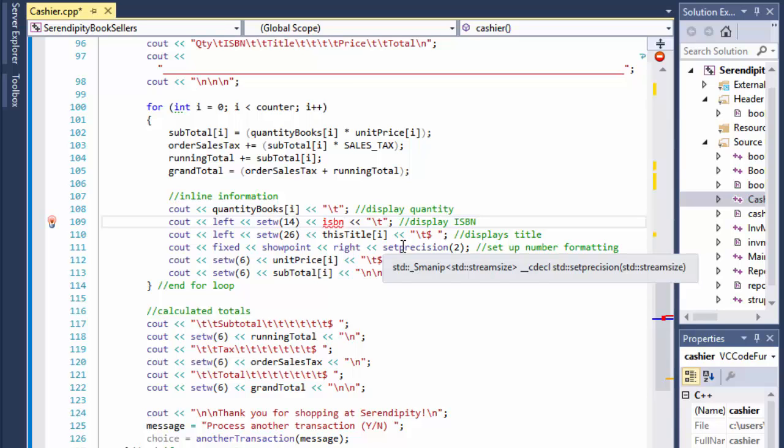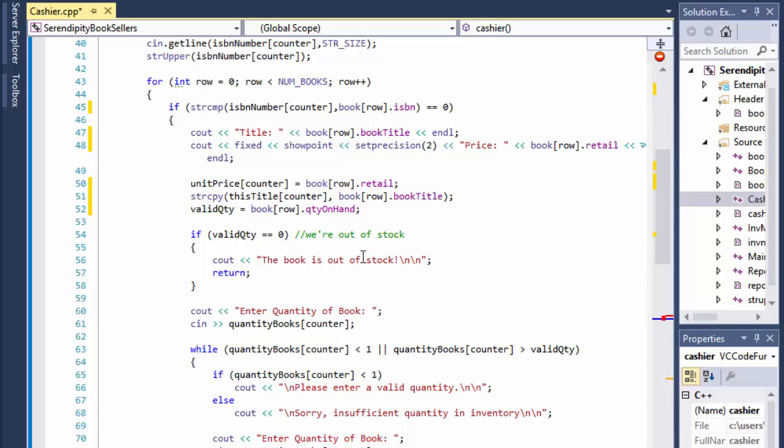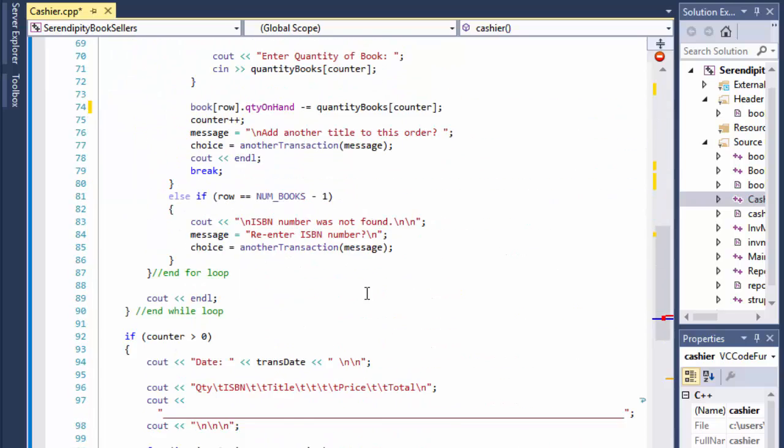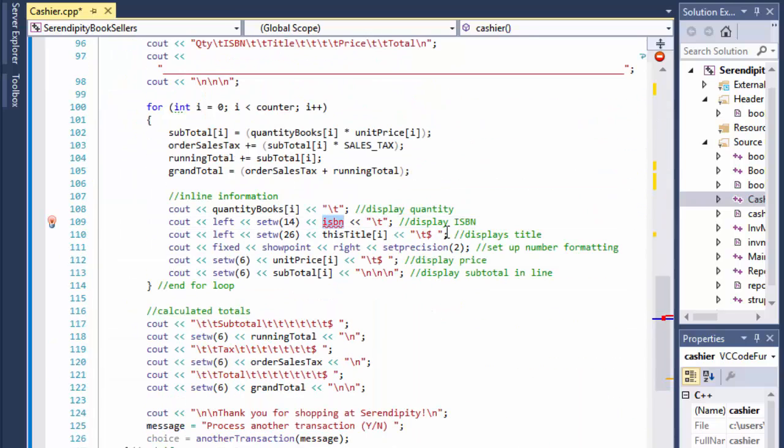Yeah, except it's not even supposed to be ISBN. It's supposed to be the ISBN number that we have for the internal cashier. So this was actually a bug that I didn't even notice before. What it's supposed to say is ISBN number and index of i.